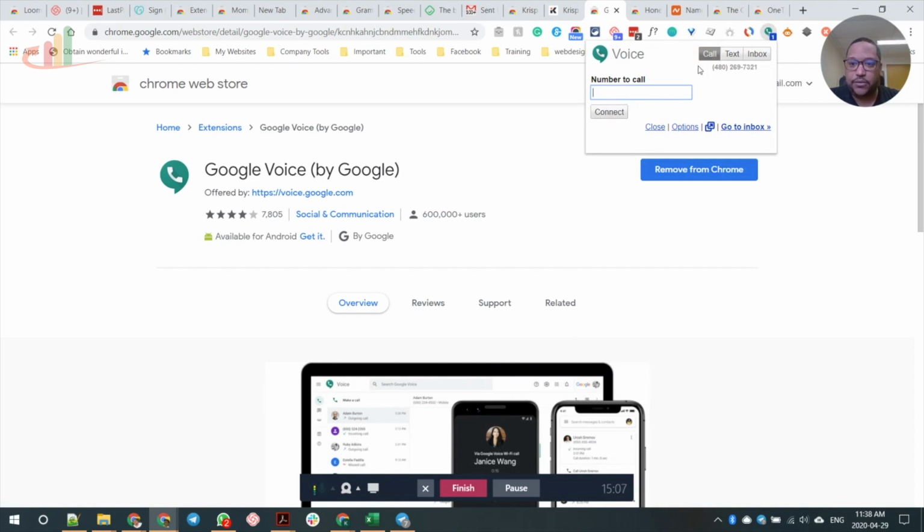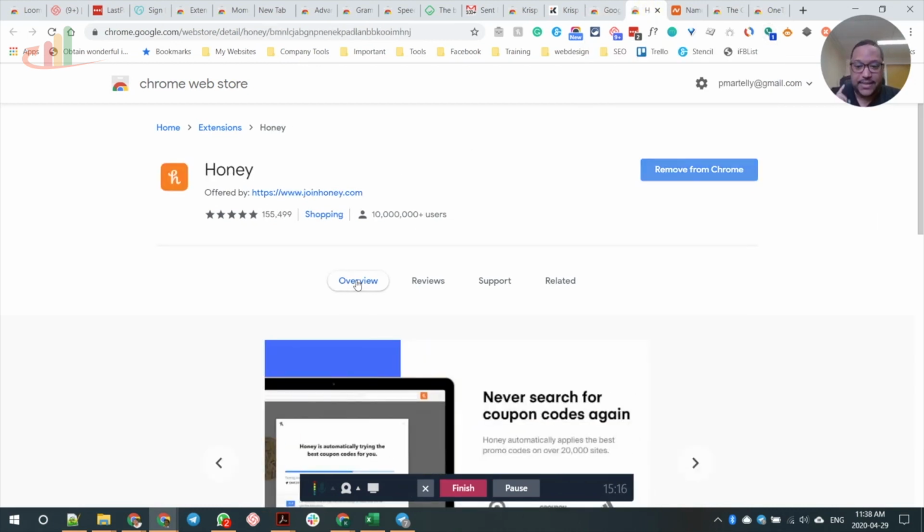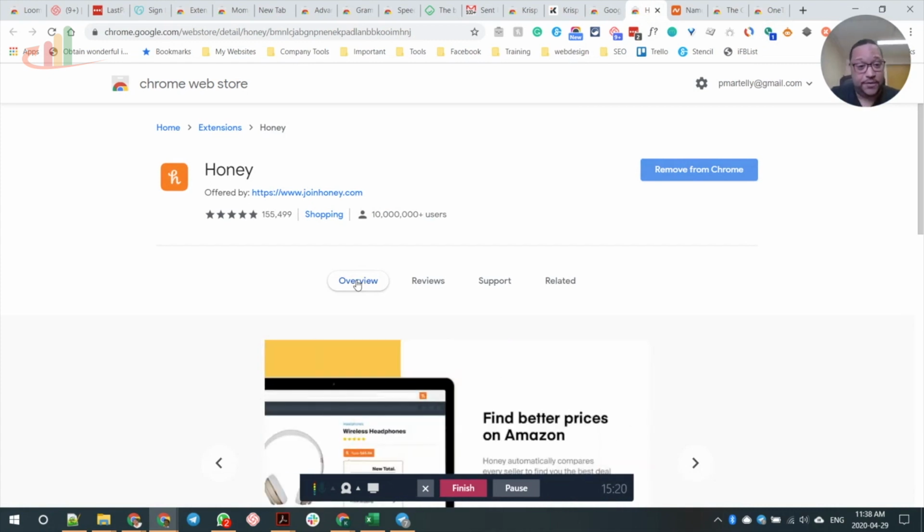Next one here is Honey. Honey is self-explanatory. This has saved me hundreds, if not over $1,000 over the past, I'd say 3-4 years of using it. The way Honey works is that it just sits in your browser here, asleep, like you can see in this one right here, it's asleep.